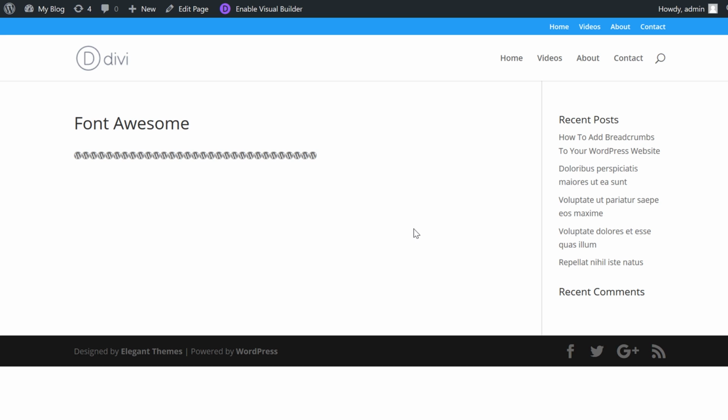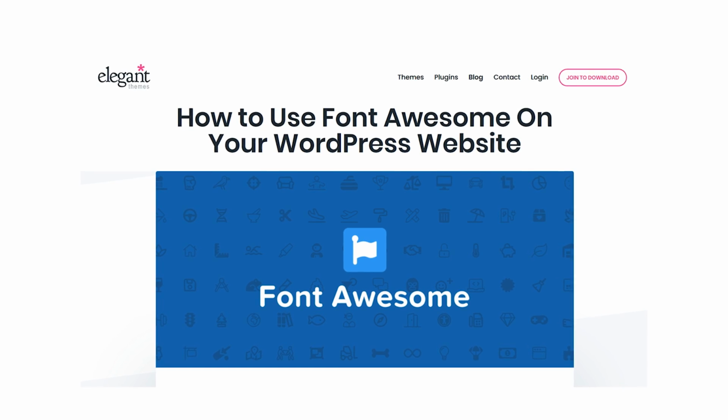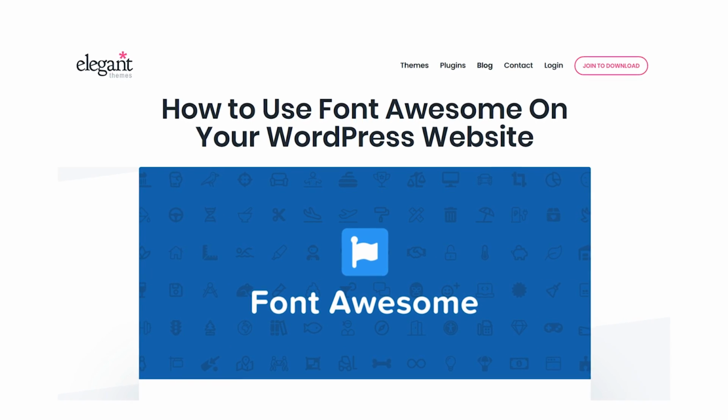Regardless of what option you use, you can now start adding icons from Font Awesome. To learn how to style the icons, check out our blog post linked in the video description.